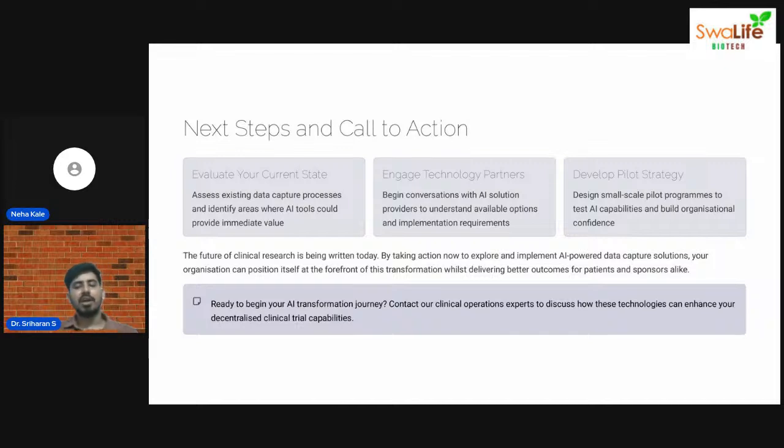Here are the next steps and call to action. Evaluate your current state while assessing or doing the DCT trial. First of all, self-evaluation is very important. You want to self-evaluate and strengthen your technology partnerships. Who are the technology partners you have? Select the vendor carefully.